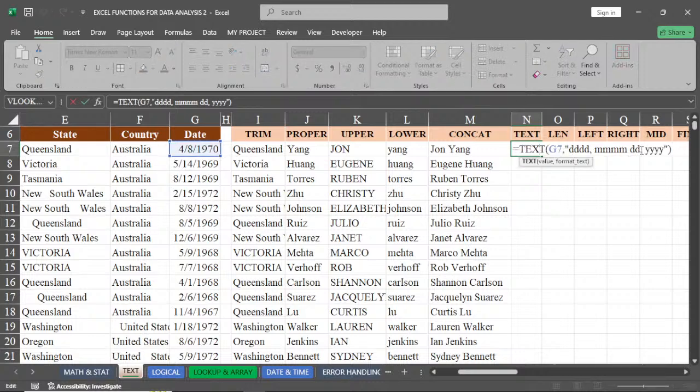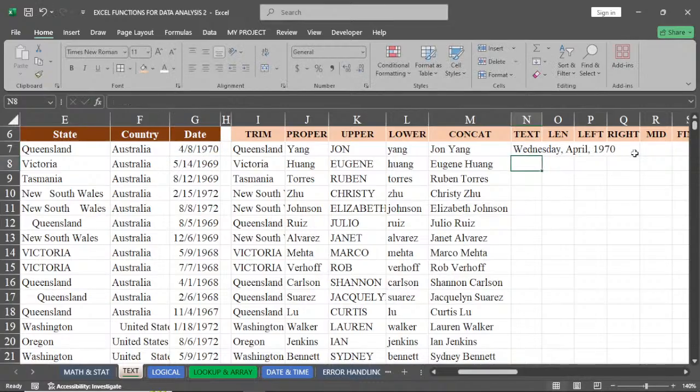Now, if I remove this and hit enter, it shows me that it is Wednesday. But it didn't give me what day of the month that is. Is it on the 8th? Is it on the 9th? It didn't give me that.